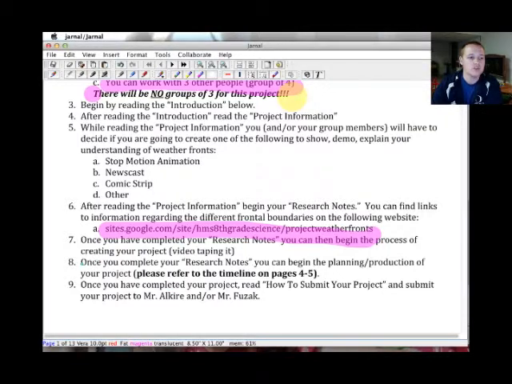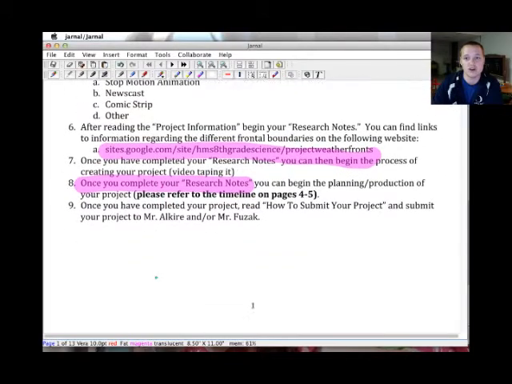Alright, so once you've completed your actual research notes, you're then going to refer to the timeline and how long this should take you, and then once you've done that, you can start working on your actual project and filming it and putting it together, not only for yours but also with your partners as well.